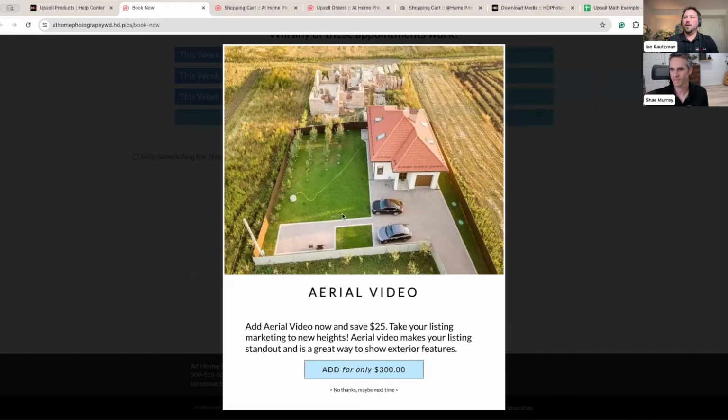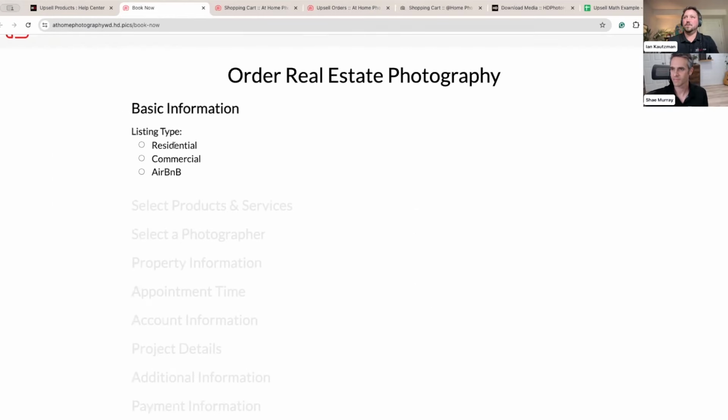So if you haven't seen it yet, the upsell feature is definitely very exciting. So, what is it? What the heck is an upsell modal? Well, a modal is just a fancy word for a pop-up. So let's take a look here. Here is a very basic one. This is on a shopping cart popping up to order aerial video, right? Let's take a quick look at it again, just to show you what we're talking about today.